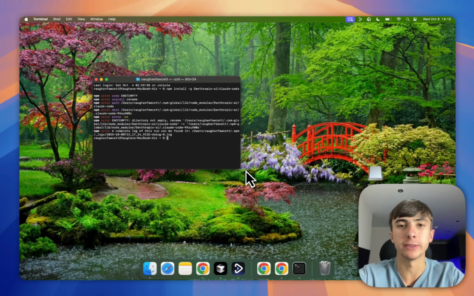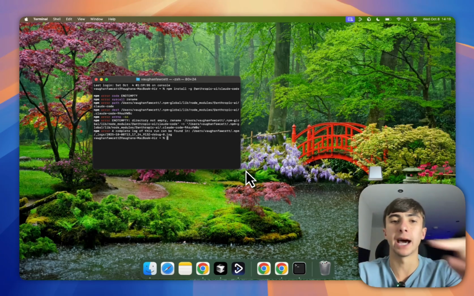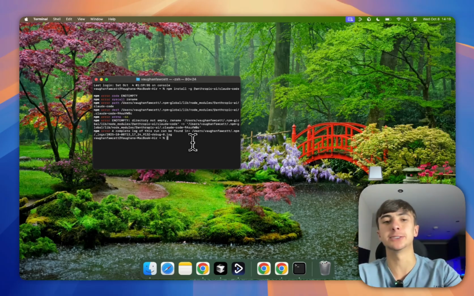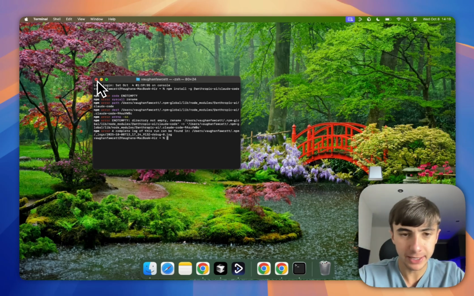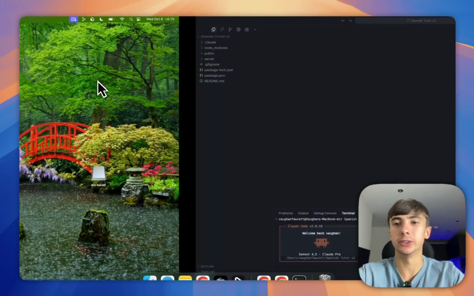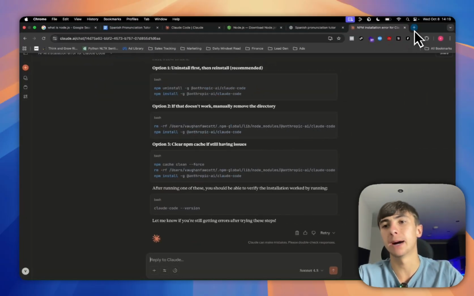It might ask you to do your login details, you might need to log in, it'll just redirect you to the web page, but then this is installed, and that's all that matters. Now, once you've got that installed, you will then need to go to the app called Cursor.